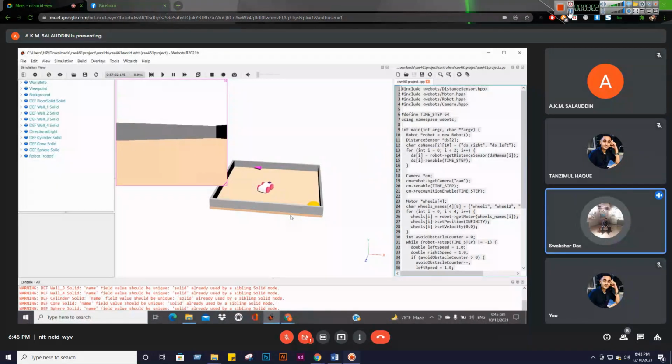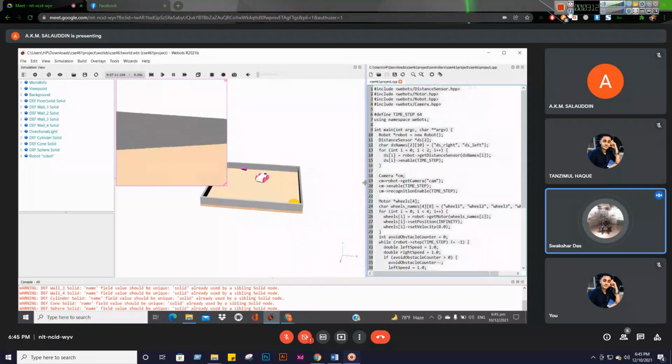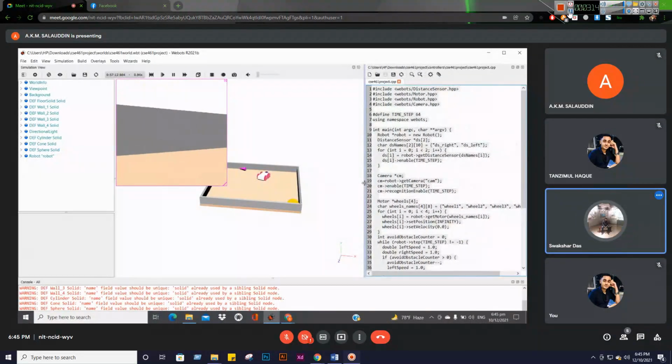I will talk about the controller code of our project. First, here I will import four libraries: distance sensor, motor, robot, and camera. Then we create a robot. It has two distance sensors, ds right and ds left. From the distance sensor, we will get the distance of the robot from the object after each time step. After that, we take a camera which will refresh after 64 milliseconds. Then we do the recognition enable after each time step.